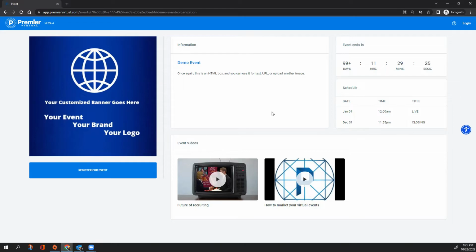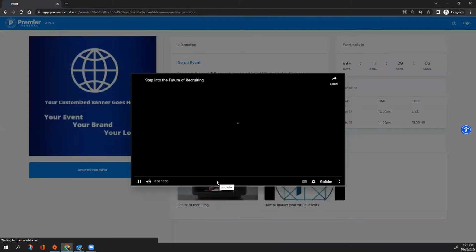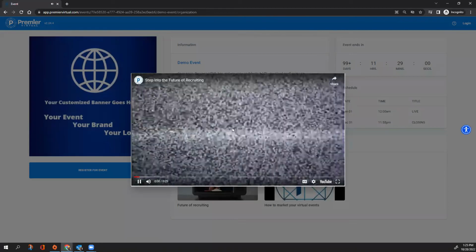In the middle, you'll most likely have some information about the event, including what to expect, the time, and maybe some tips and tricks on how to utilize the features. On the right-hand side, you'll have a countdown clock followed by the event schedule. At the bottom, you may also have event videos to view. To view an event video, just click on the play icon. It will open up the video for you to review.